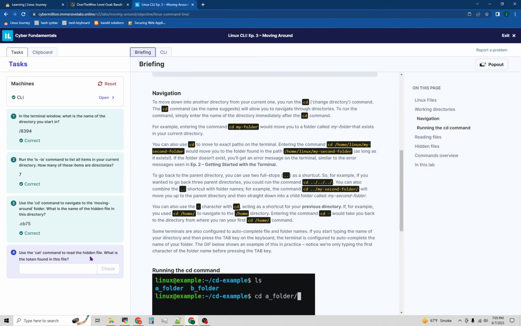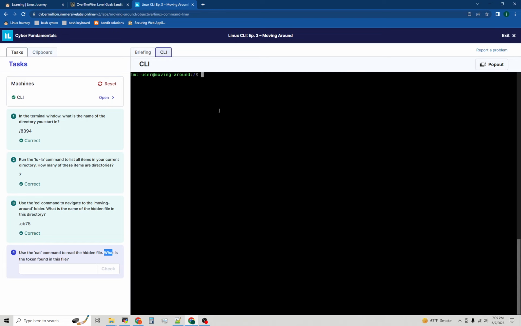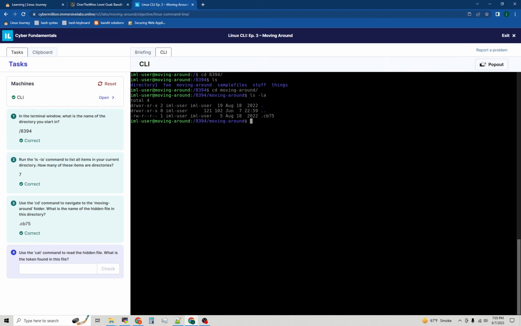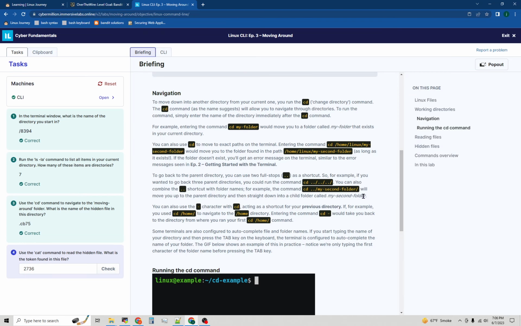Use the cat command to read the hidden file. Oh, shoot. Okay, we got to go back there. All right, we got to go back. cd, cd moving around, ls -la. Okay. cat 2736. Now, before I click that, I'm going to finish reading.